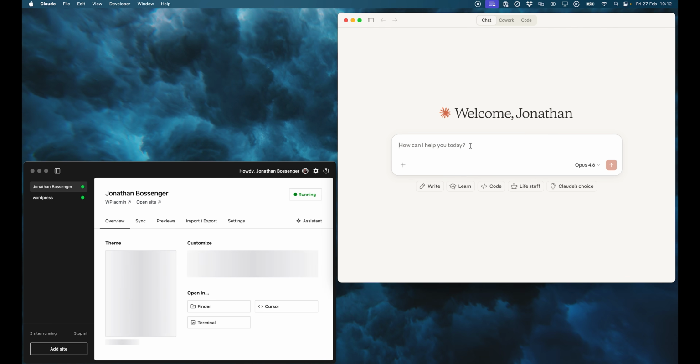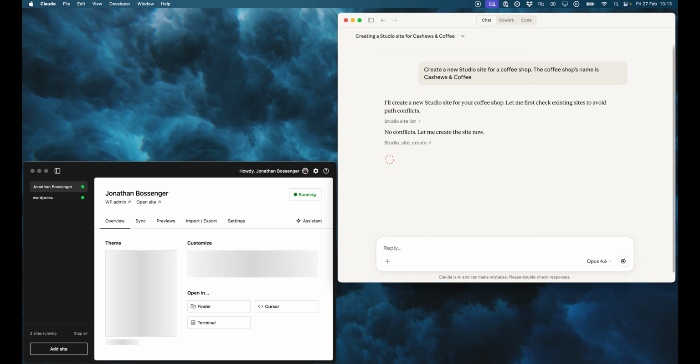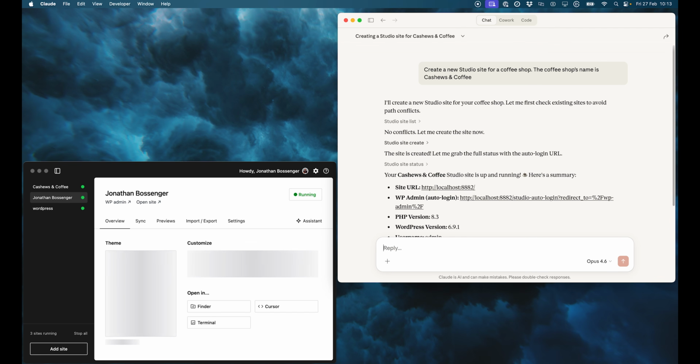Now that you have everything set up, you can start building out your site. It's helpful to have a clear idea of the structure and content you want to create before you start building. So you can start with something simple like creating a new local site. This will go ahead and interact with the Studio CLI and create your local site for you. Next, you could install any themes or plugins you might need.